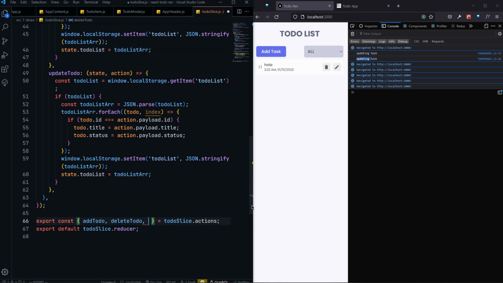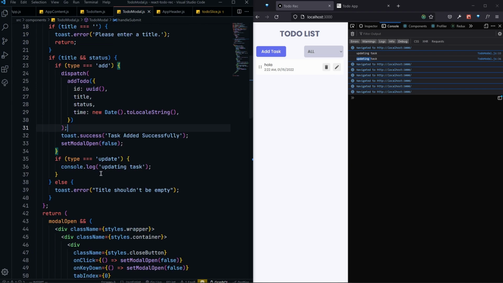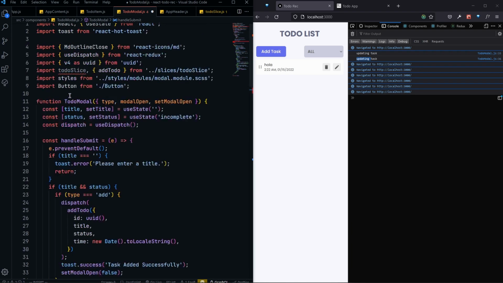Now we can return, specify this updateTodo reducer, and it will make it an action. Now we can dispatch this action in our modal. So if our modal type is update, then we want to dispatch this. So here let's delete this line of console, and here now we need to do one more thing in our update todo, in our update modal.